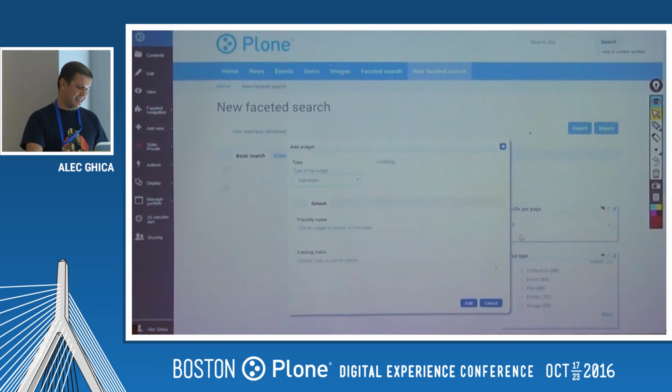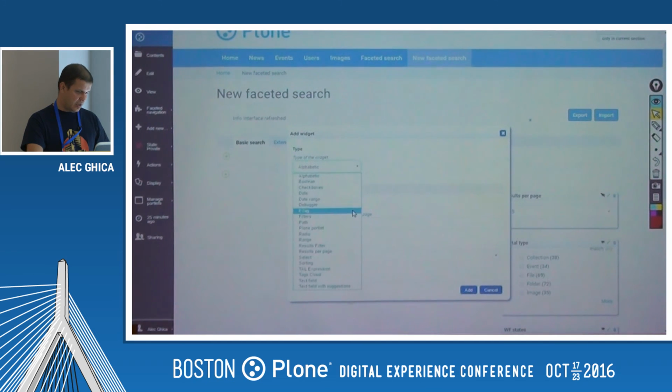Let's see if there are more specific widgets I can show you. There is a path widget where you can put your path to filter from. A static one, where you can put a normal Plone portlet, radio button, range. This is for prices, for example, if you have something to sell and you want to look for something between some values. Results filter is a conditioner, where you put a condition for your results. Then the batching, results per page, select, sorting, tal expression, another type of conditional, tag cloud, clear, text field, and text field with suggestion. This is for Solr. If you have Solr, you can use this and put your Solr data to work.